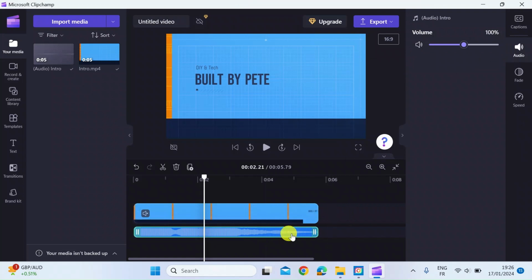So if you click on the audio stream in the timeline, you can see here, you can adjust the volume level. You could also fade that volume in and out, so it comes in quietly and fades out quietly. And you can adjust the fade in and fade out in terms of time scale. And if you want to, you can also speed up or slow down that audio track.